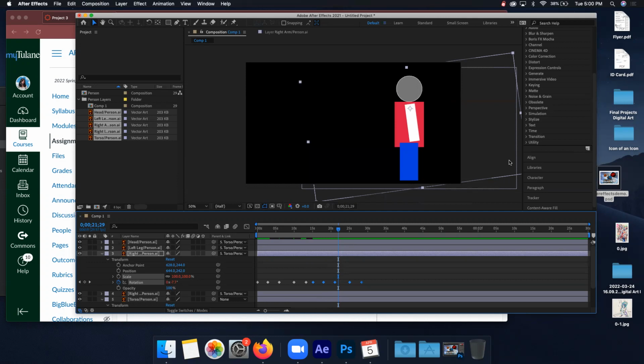Just an Illustrator file, .ai. And then Photoshop would just be a PSD file. Yeah, unless you love it dearly.